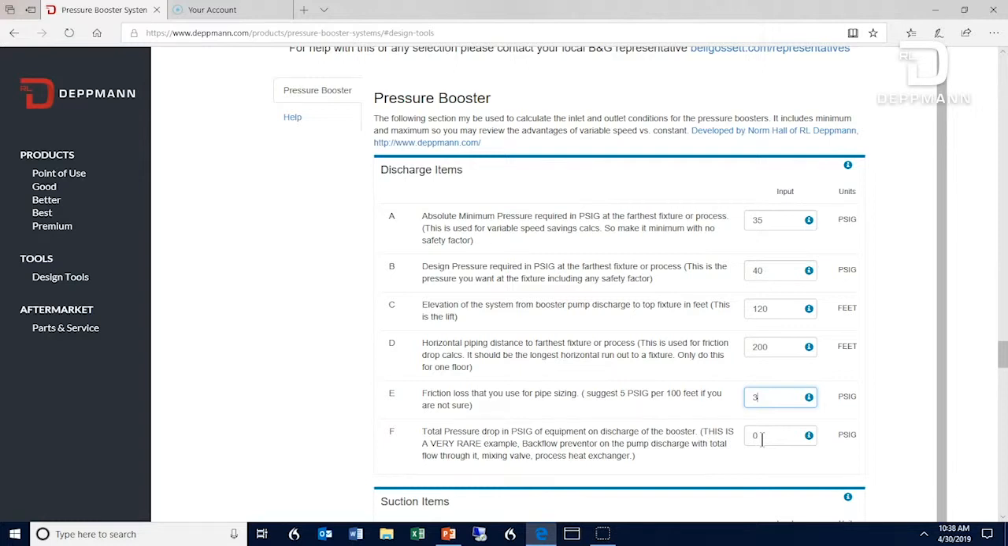And you can reach the Monday morning minutes at the top of the web page. So we're going to enter all this in, and this is going to help us get our discharge pressure. The next video we'll talk about the suction items.